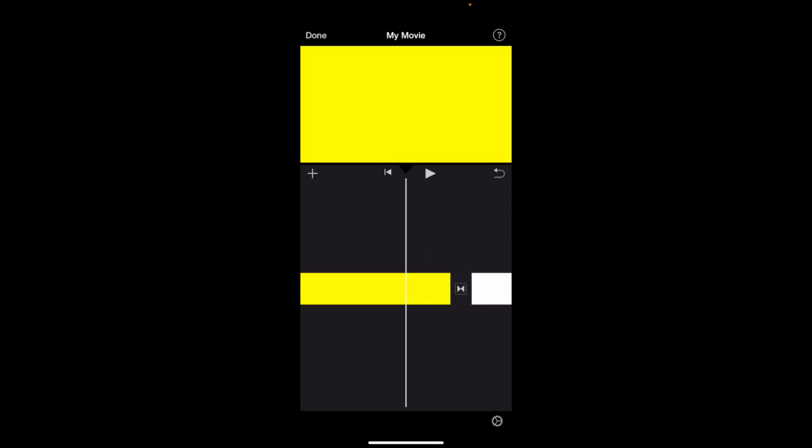So as you can tell, it goes yellow. And if you were to press on play, it actually automatically adds a dissolve transition. So if you were to play this right now from yellow, it automatically dissolves right here into a white screen.